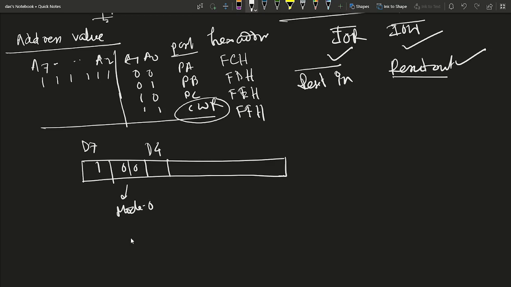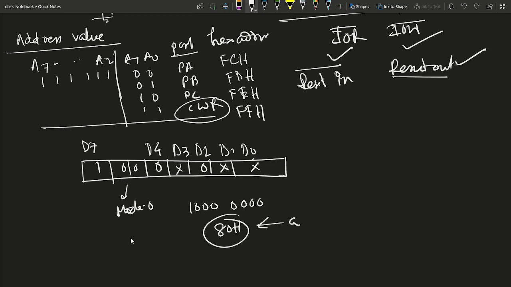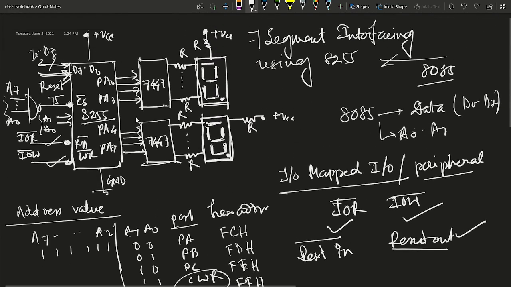D4 is for port A, that means 0. This is port C higher, that is don't care. This is port B mode, that is 0. This is port B control, that is don't care. This is port C lower, that is don't care. So what is the status? 100, and consider remaining all bits also equal to 0. So now the value is 80. So this is the CWR data for initialization to recognize that the port is used as output.